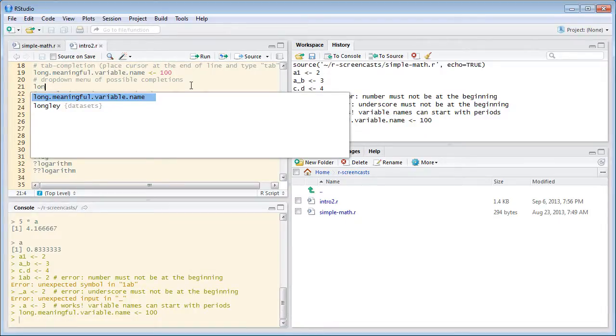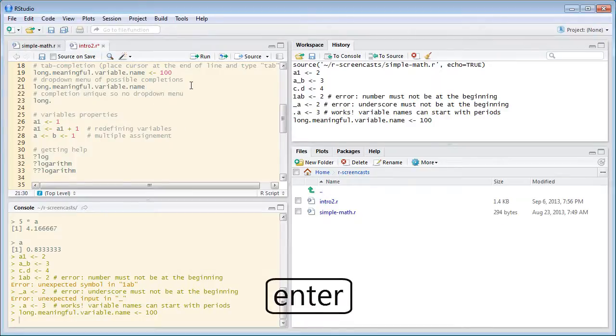A drop-down menu opens, listing all functions and variables that start with the given characters. I can then hit Enter to insert the highlighted completion. If the completion is unique, the only possible completion is inserted directly. Tab completion works on almost anything, for example functions, function arguments, files, and of course variables.